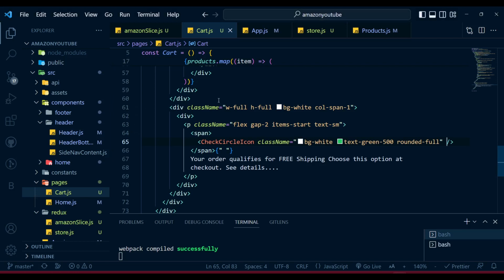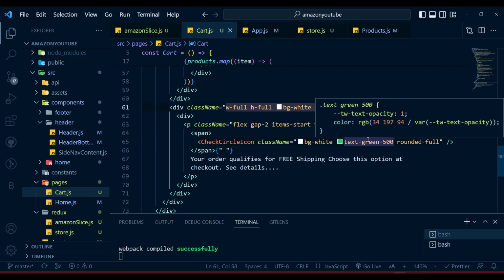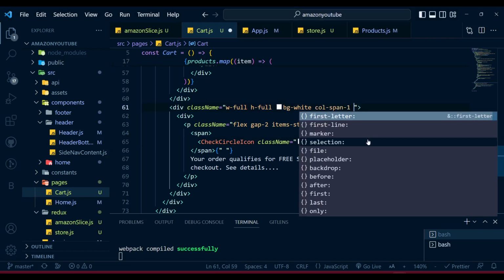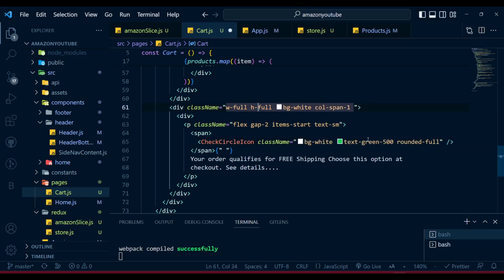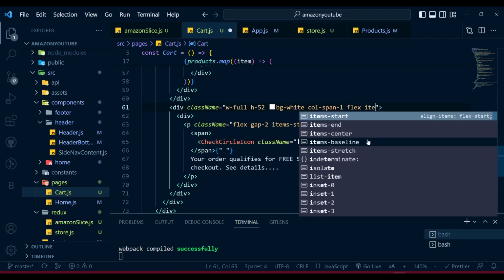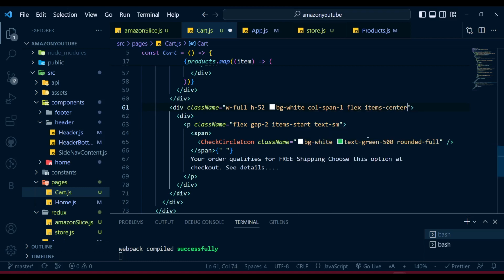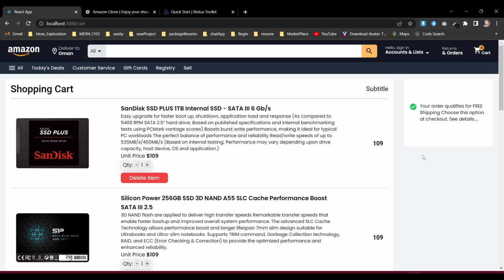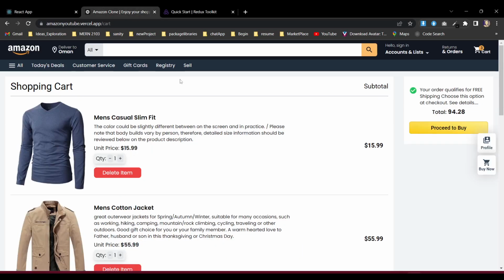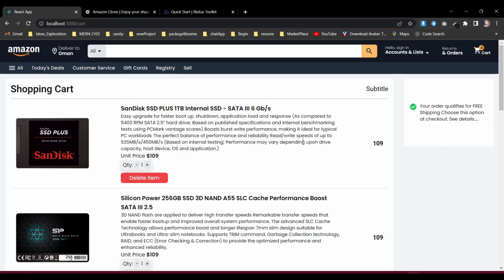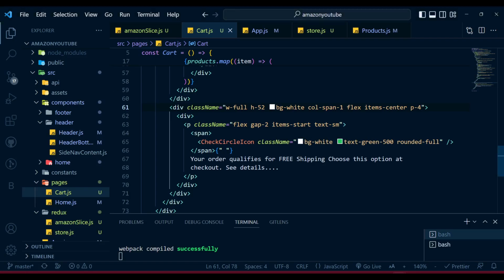And also in our top div, I will specify a height of 52, not making it full. I'm going to give it a flex, make the items center, and give a padding of 4. If I save, it's almost the same. Now we need to have the total and also specify the button.